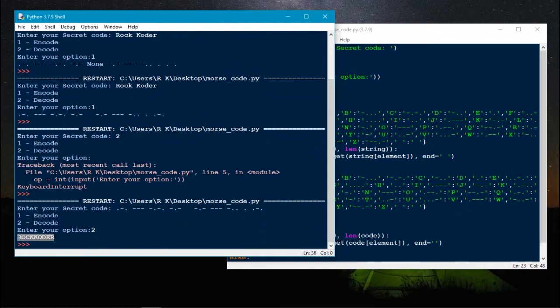So that's it guys. This is the script to encode and decode Morse code. So if you need it, you can copy it.